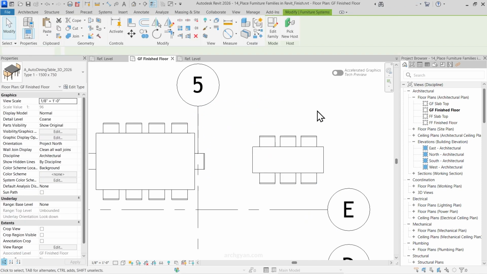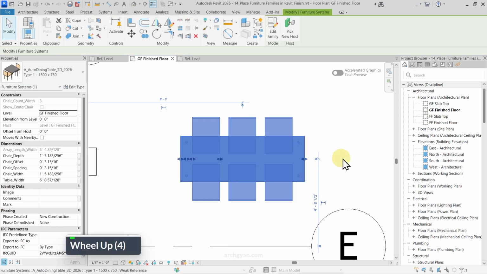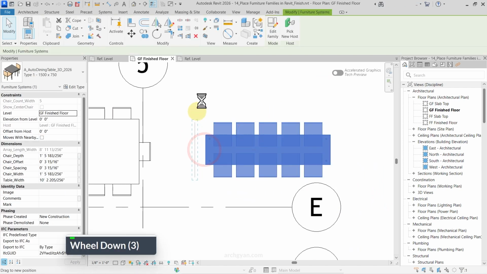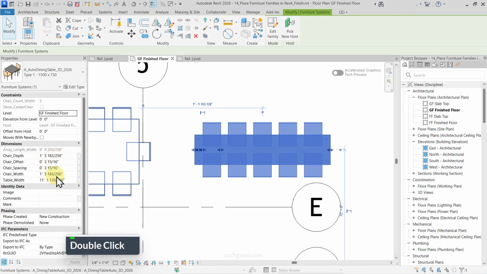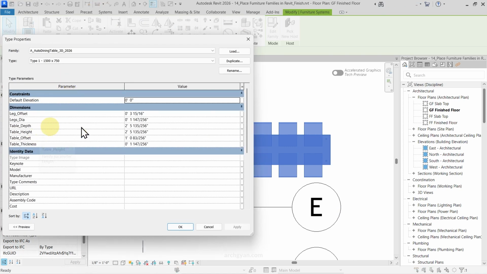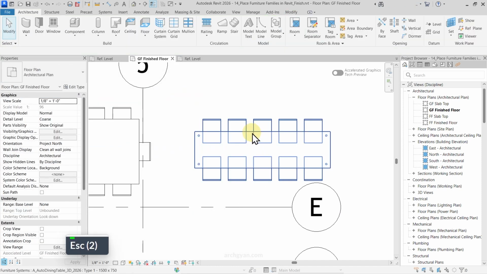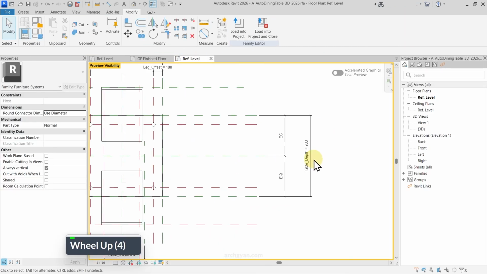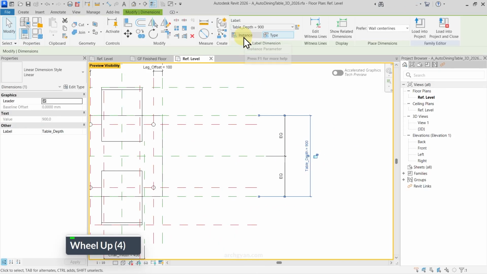So now you can notice that we've added a very parametric looking table. And then of course you can adjust the table width. Now we've not added a parameter for the table depth. That's still a type parameter. If you'd like to make this an instance parameter, you can do so as well. To do so, let's go back to our family, select our table depth here, and you can quickly change to instance parameter by clicking here.